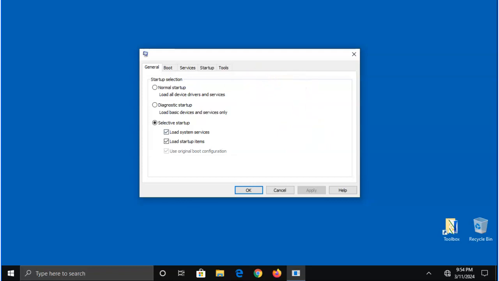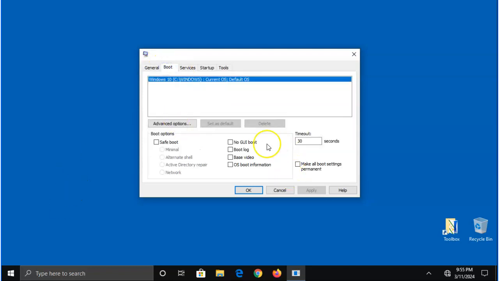I'm going to bring up our system configuration. Our startup options are normal startup, diagnostic startup, or selective startup. All great options for troubleshooting. Our boot tab shows our different boot options. Booting into safe mode is also a good troubleshooting option.